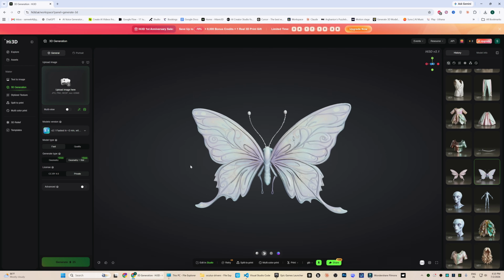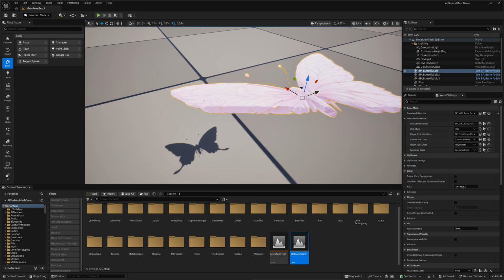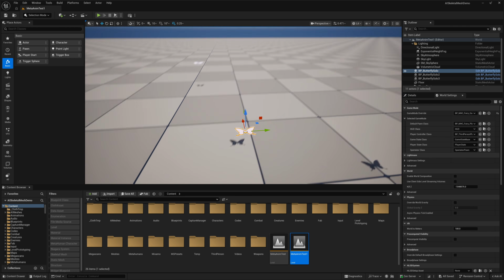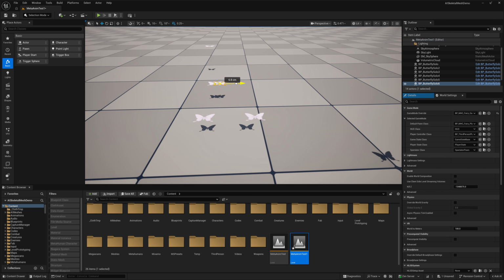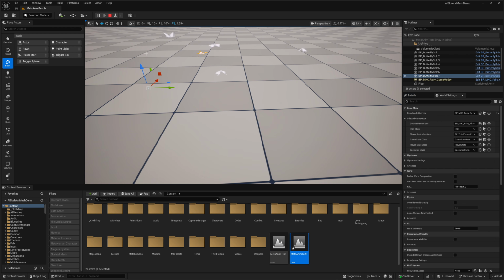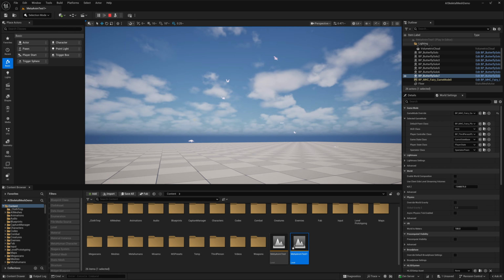Now let's take a look at this butterfly mesh that I generated and imported into Unreal Engine. I also used my AI agents to rig it. The rigging process is quite similar to the wing setup we used earlier. After that, I created a simple butterfly movement system. As you can see, the butterflies are flying around and moving through the scene.